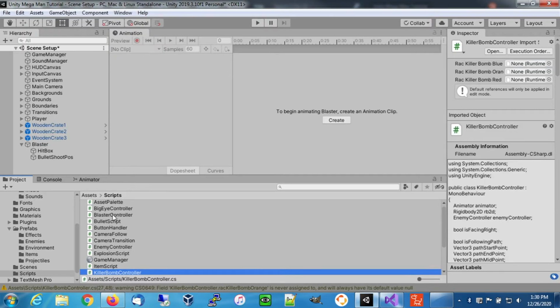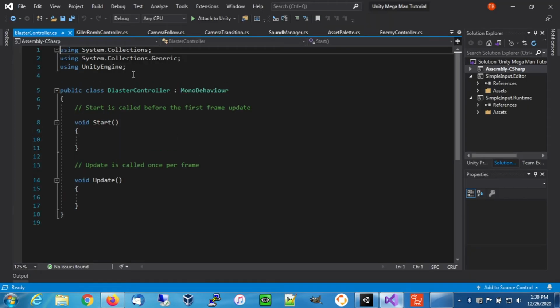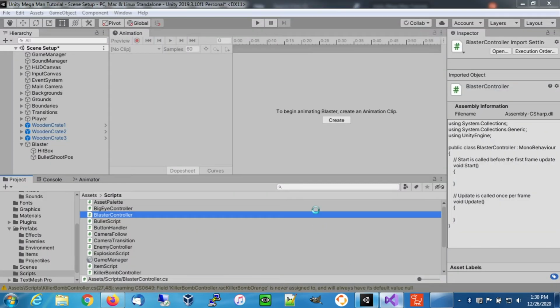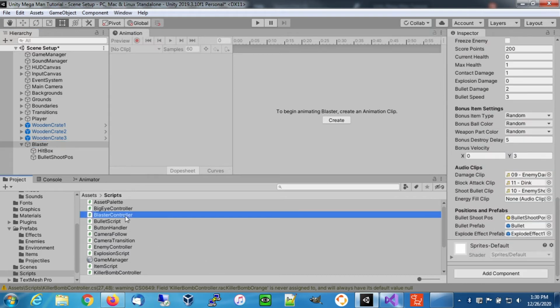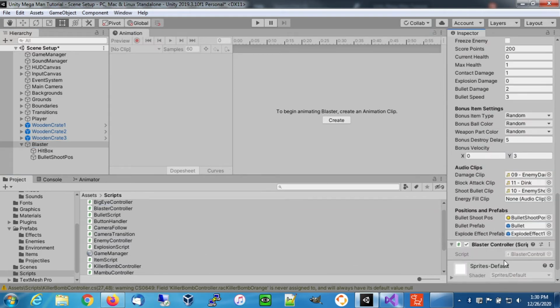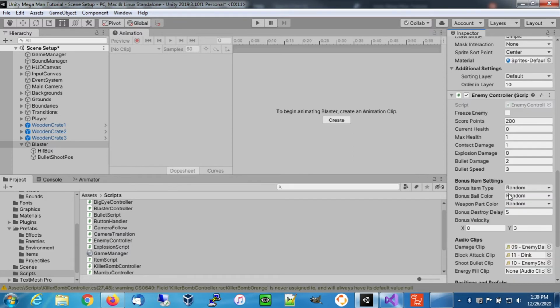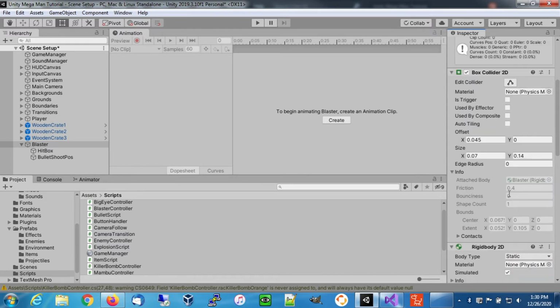I double clicked the wrong one. Blaster controller. Okay, so that's that. So we can go back over to Unity and back onto Blaster. We're going to drag blaster controller down here, and the properties will fill in once we start working on the script. We'll be doing that in a very short bit. So those are all set.